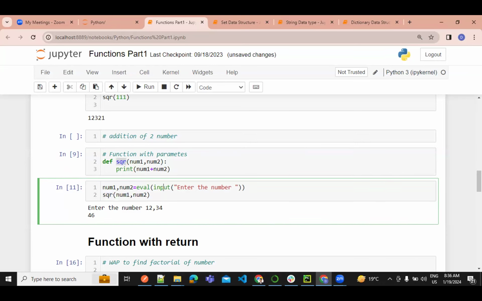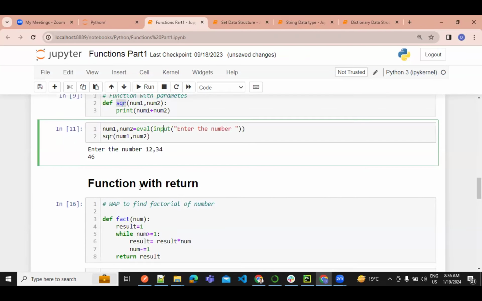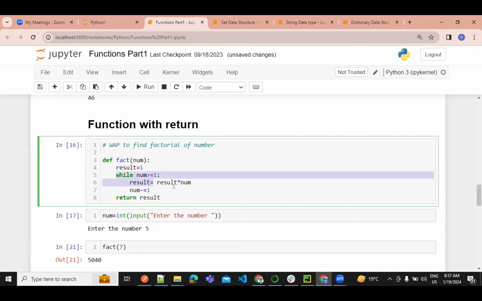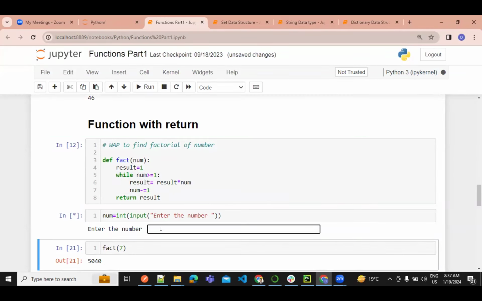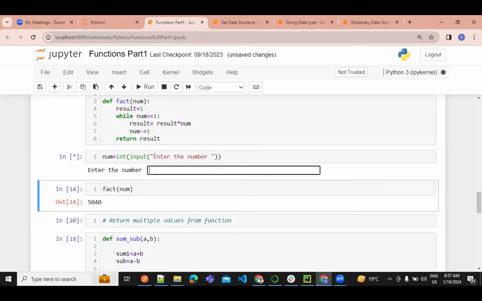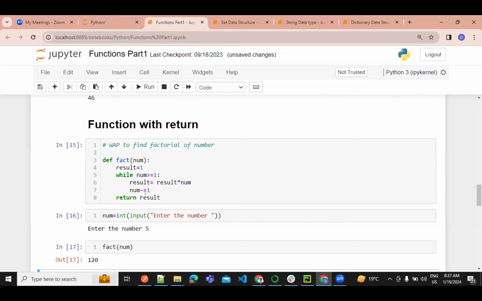Now let's talk about return, because return is a very important thing in most cases. Write a program for the factorial of a number. Here you say def, some logic for the factorial, and return the result. It will return the factorial of whatever number you type. Let me type here now. So this is one function with one return.